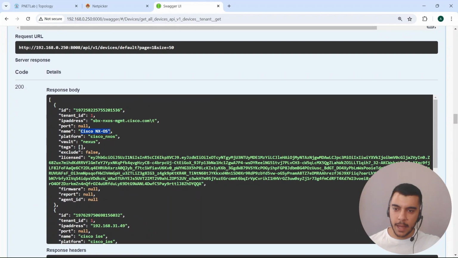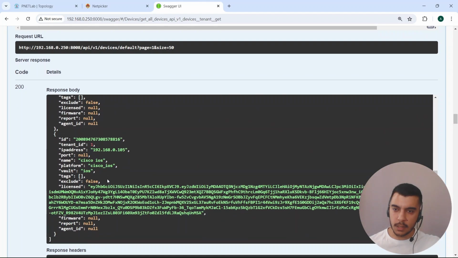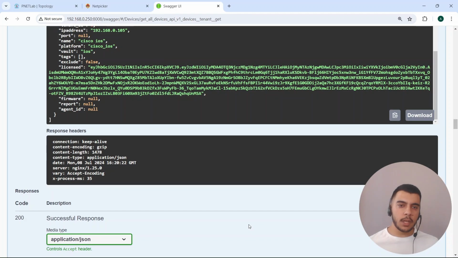We have an NX-OS device and 2 IOS devices. So you also have the option of Postman, Python, or any other programming language. And again, if you have used REST APIs before, this is going to follow the exact same workflow.